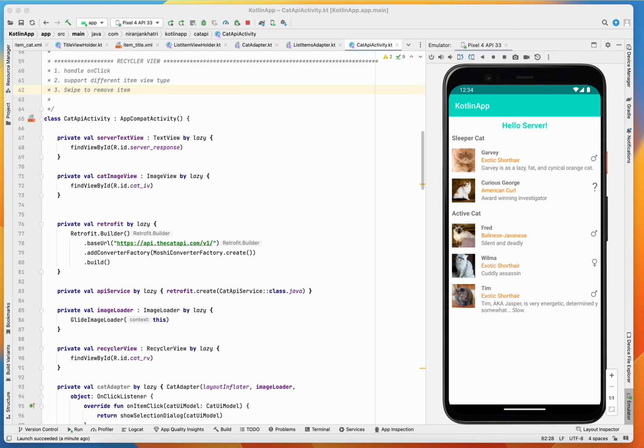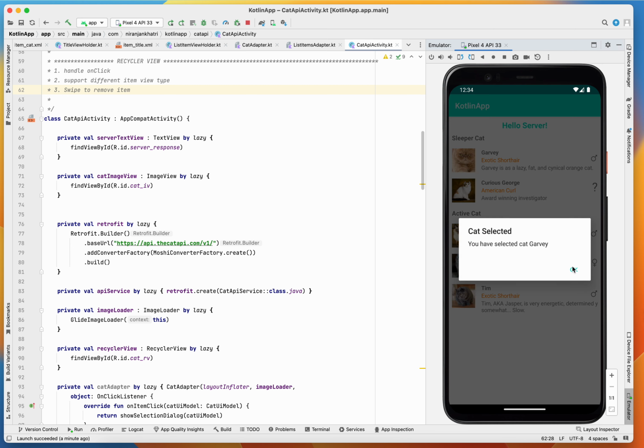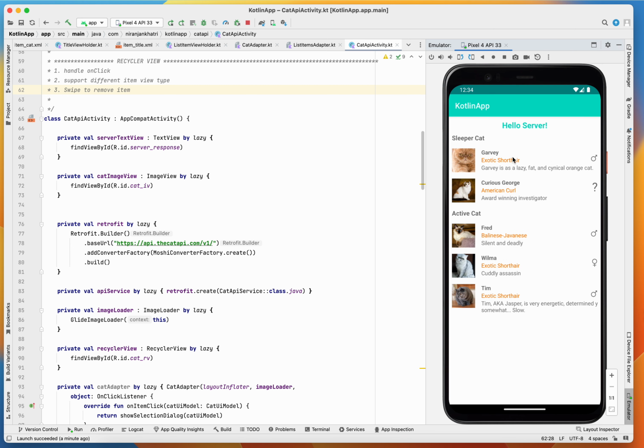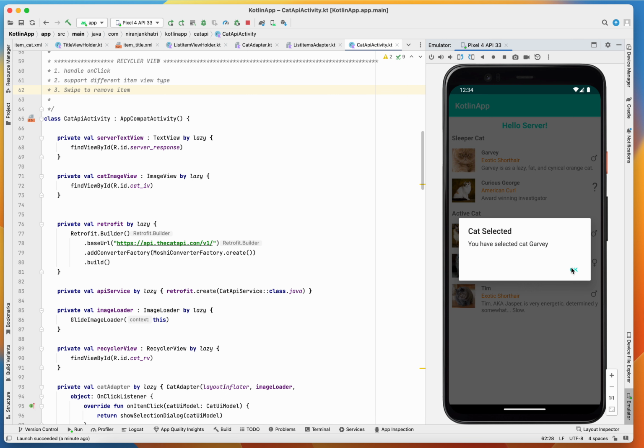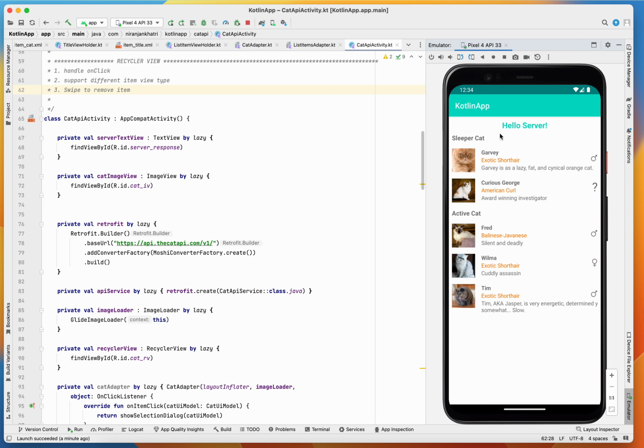In this tutorial, I'm going to talk about how to swipe to remove items in your recycle view. So we'll implement the swipe to remove items, because in my previous lectures we just implemented the click, and also we supported two different item view types in our recycle view. So now we will learn how to swipe to remove items.